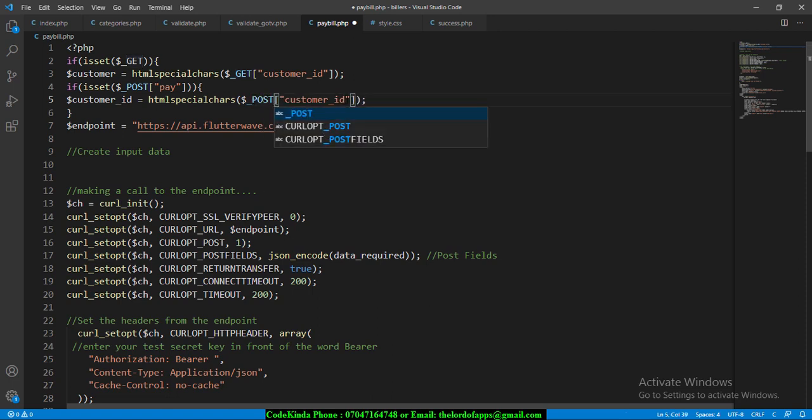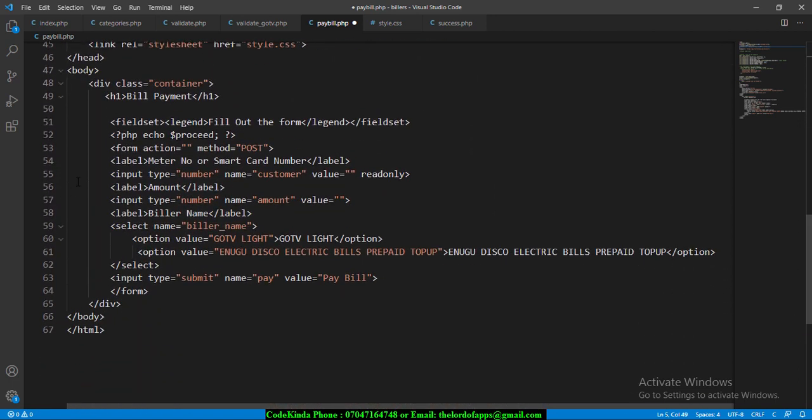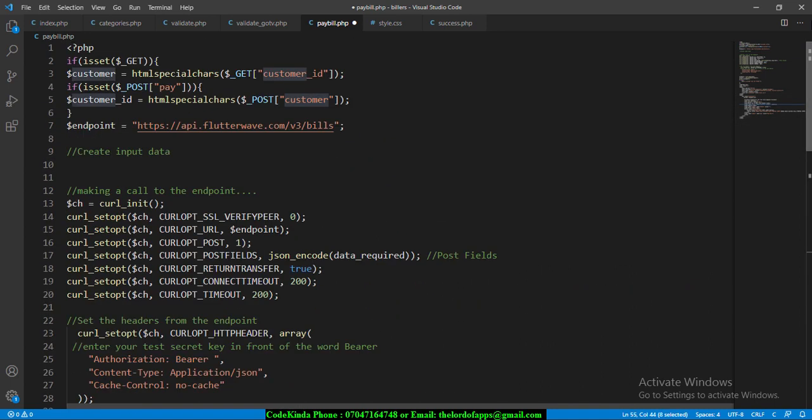I think what we'll have within the form is just called customer, and we're going to double check that right now. If you scroll down to the form section, you see the name for that customer. This line is just called customer, so that's why I just removed the ID right there. So this is just how to get the customer.